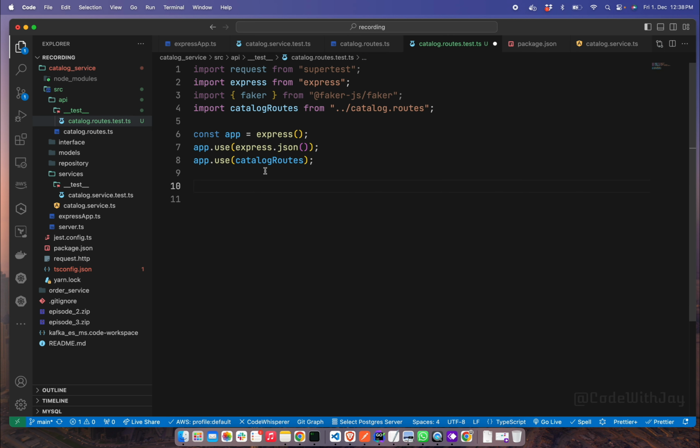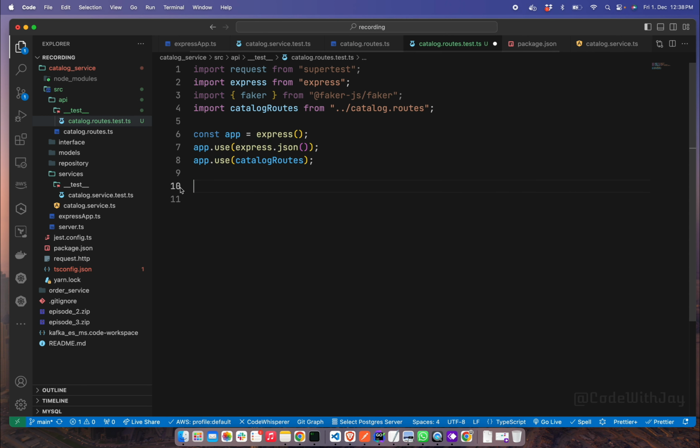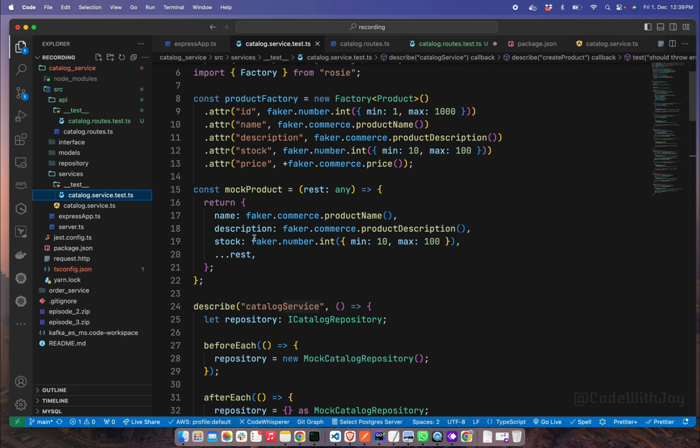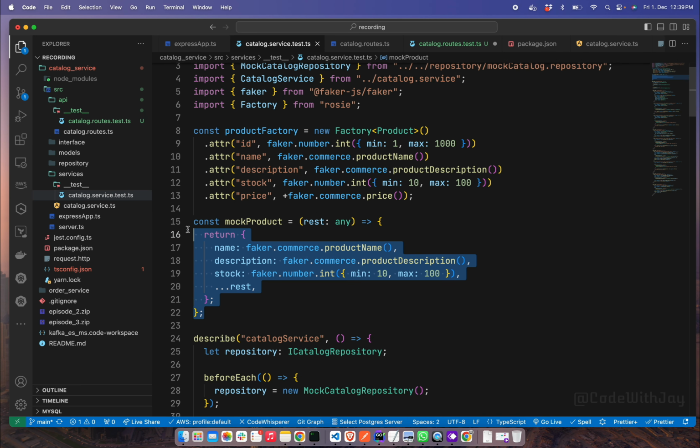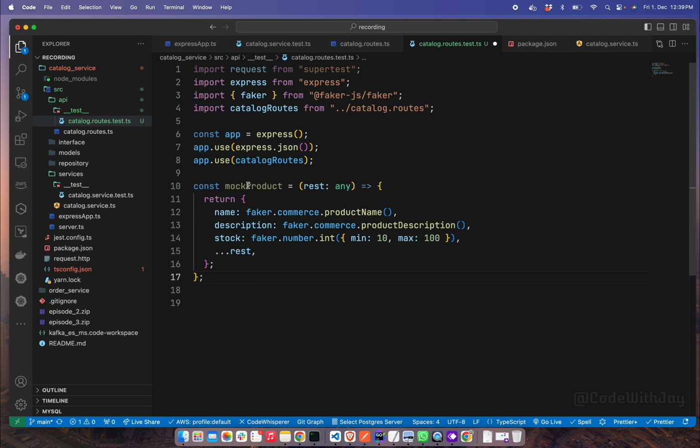So let's create a kind of mock request here. Similar to before, rather than typing all these things, we can borrow some code from here. Go here, mock request, yes, right here. Copy all these things, mock product, and come over here and put it in, not as mock product, but as mock request.